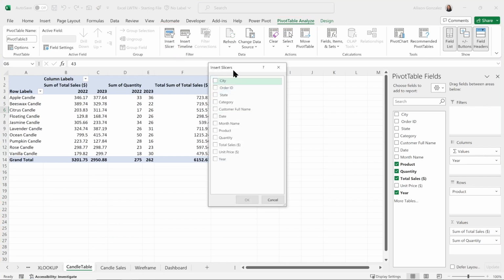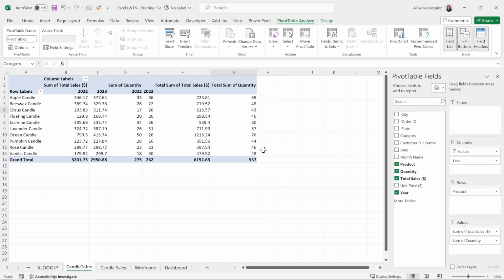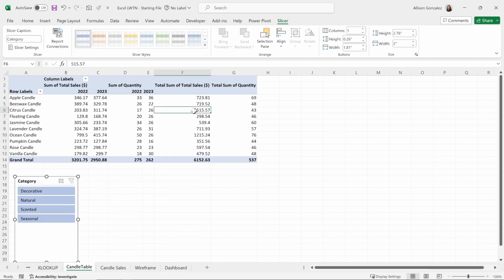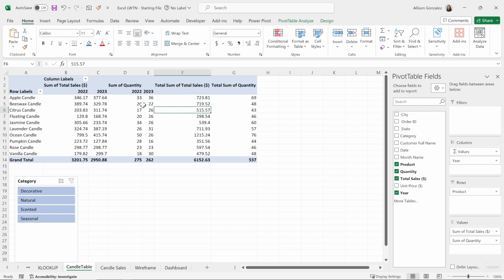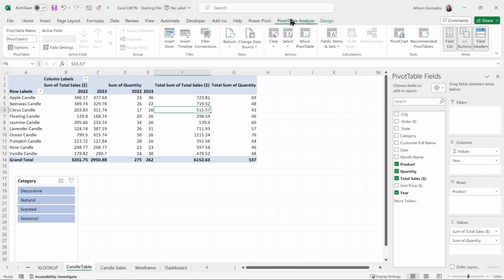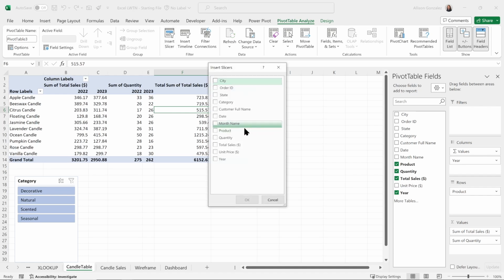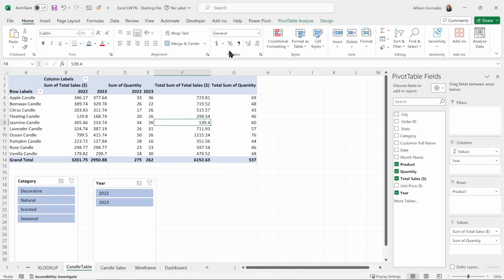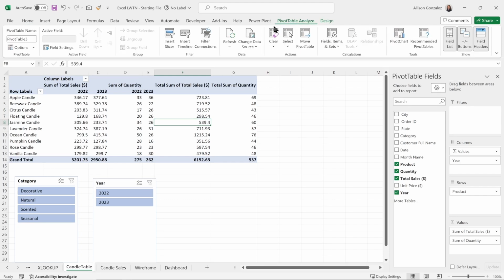So now the slicer shows me all of the pivot table fields that I will be able to use. I want to have a slicer for category. So I'm going to click on category and hit OK. It's going to add it over here to this page. I'm just going to move it out of the way, click back into my pivot table, and repeat this process 2 more times to get the year slicer that I would also like. And finally, we also want the month.